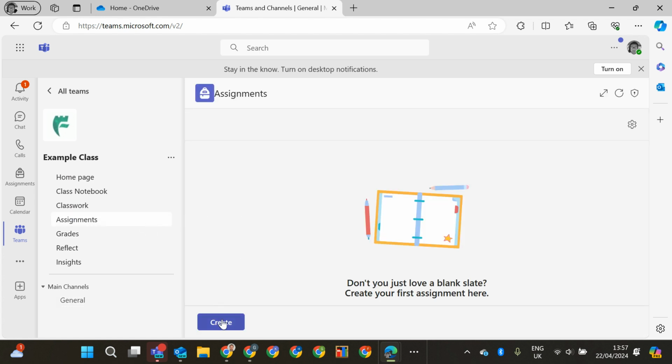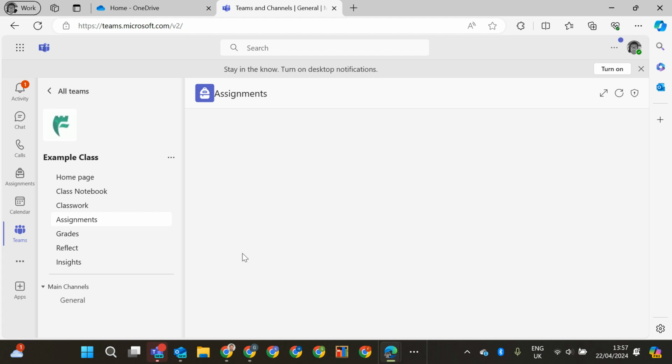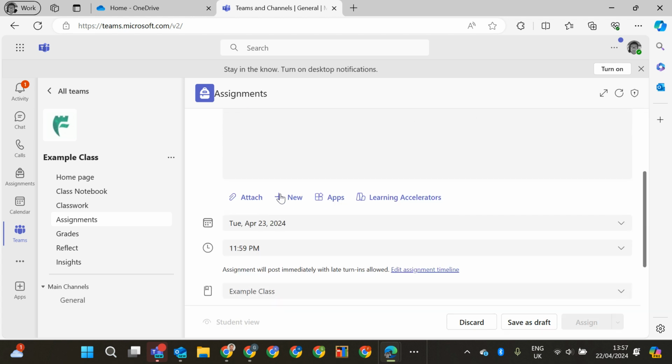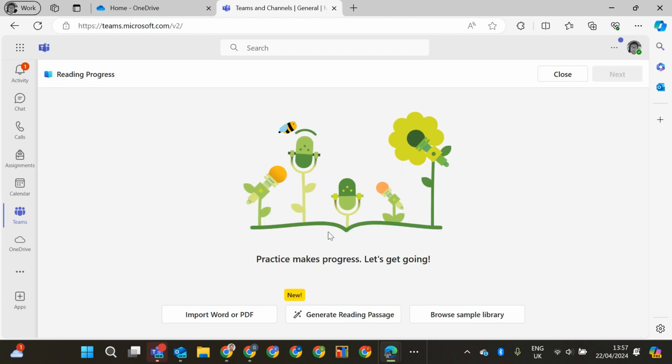We're then going to create a new assignment by selecting new assignments. Once we're in new assignment, down here at the bottom in the Learning Accelerators, we can select Learning Accelerators, and you'll see Reading Progress as the option. Now this is where we can choose the text that our learners are going to be asked to read, and I think it's important that you realise that the more familiarity they have with the subject, the better they're going to be able to read that text.